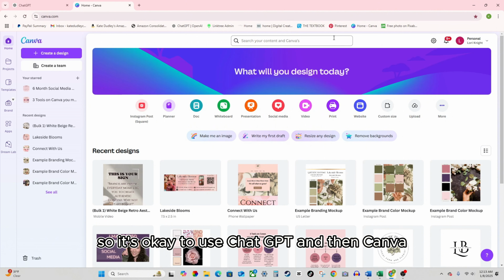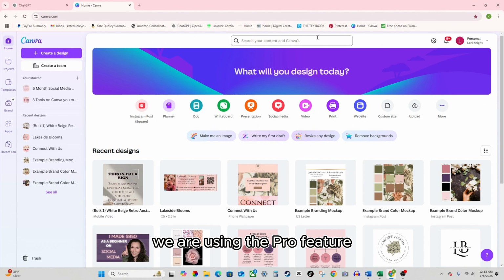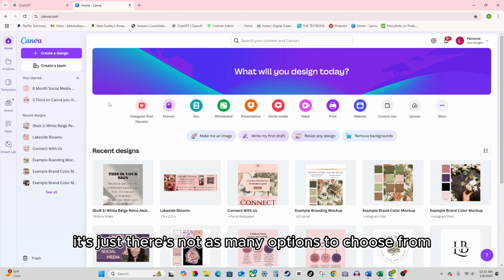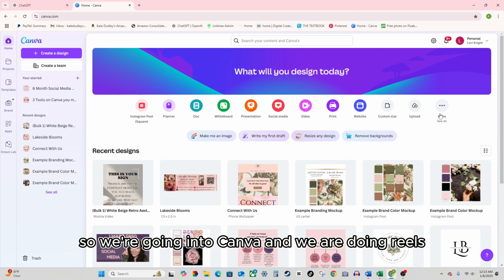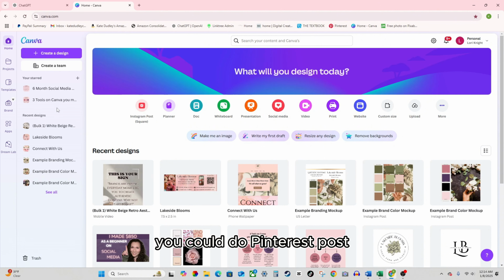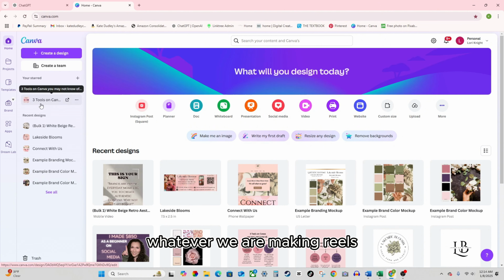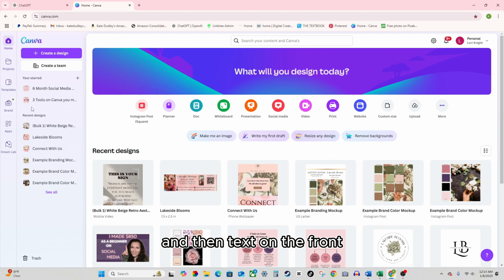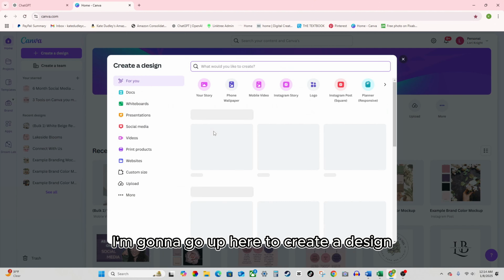And then Canva. We are using the Pro feature. You can get a free trial on this, or you can try and do this with the free options. They are out there. It's just there's not as many options to choose from. So we're going into Canva and we are doing Reels, but you could do Instagram posts, you could do Pinterest posts, whatever. We are making Reels, so we're going to be doing video in the background and then text on the front.